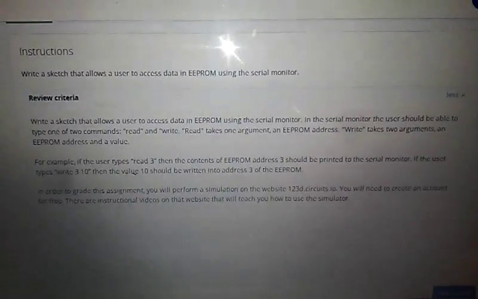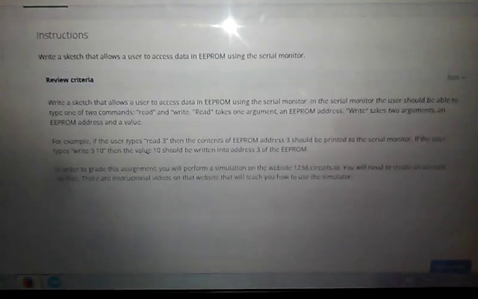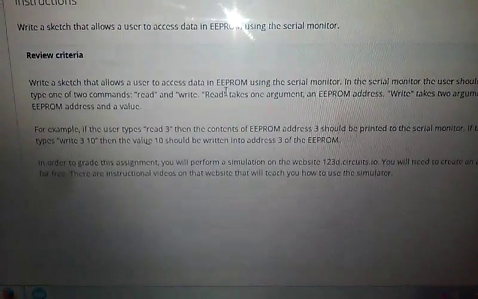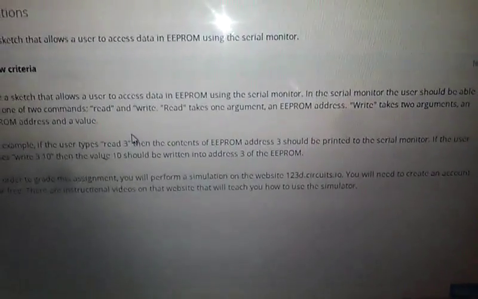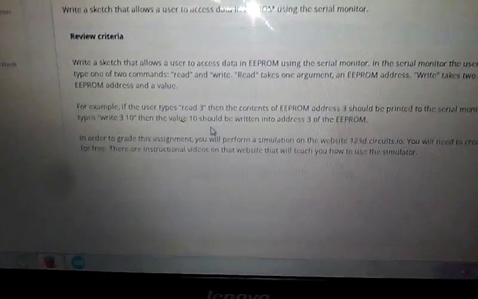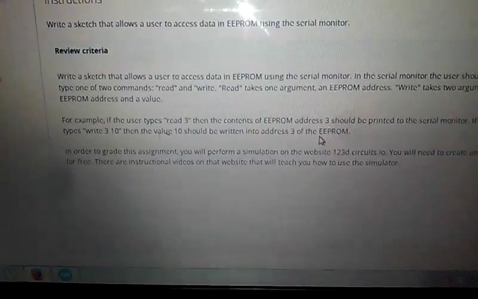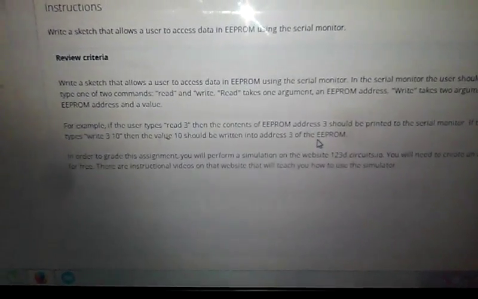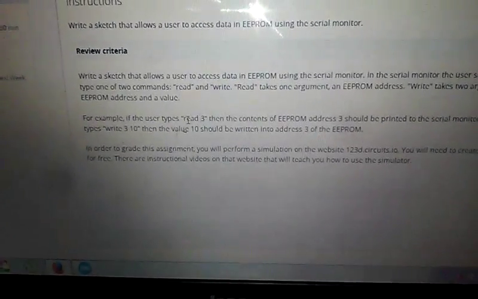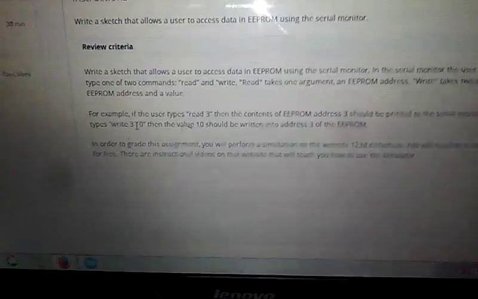So this is the problem in hand, where we have to read as well as write data with respect to an EEPROM. For this, the following example is given. If the user types "read space 3", then the contents of EEPROM address 3 should be printed to the serial monitor. And if the user types "write 3 space 10", then the value 10 should be written into address 3 of the EEPROM. Let me remind you here, the serial monitor is being used to perform the input, that is "read space 3" as well as "write space 3 space 10" would be performed using the serial monitor.